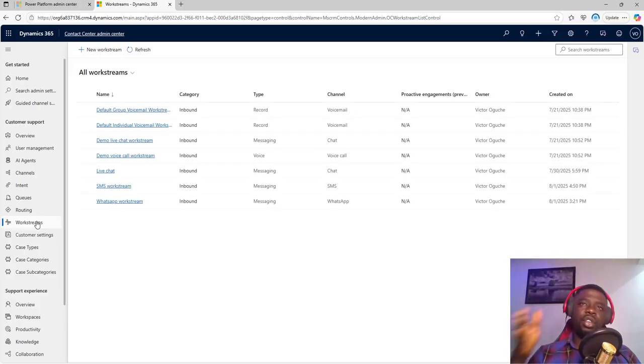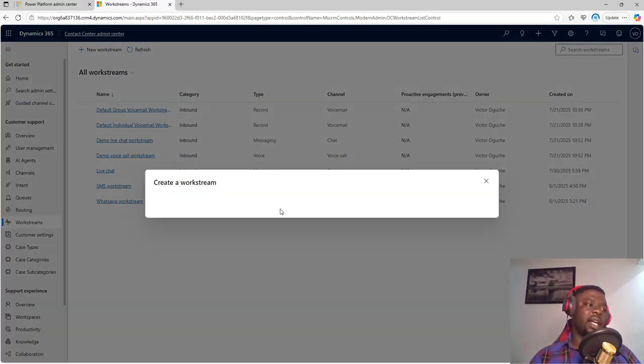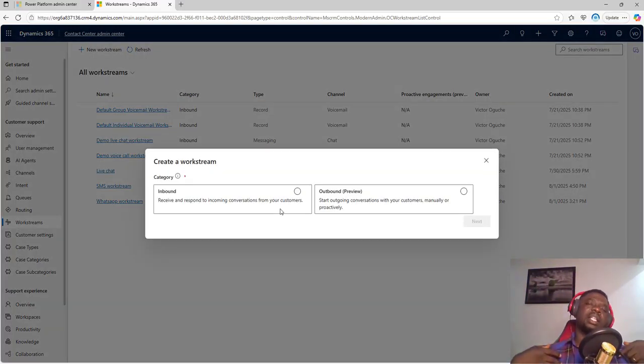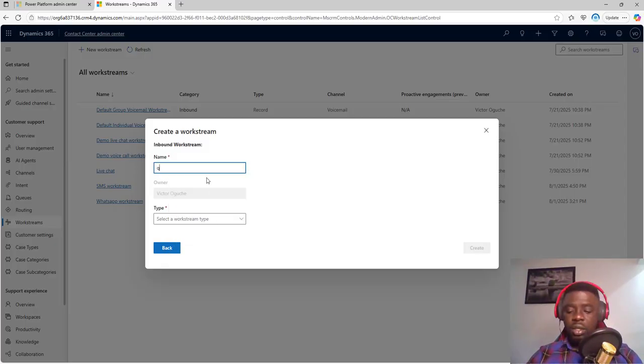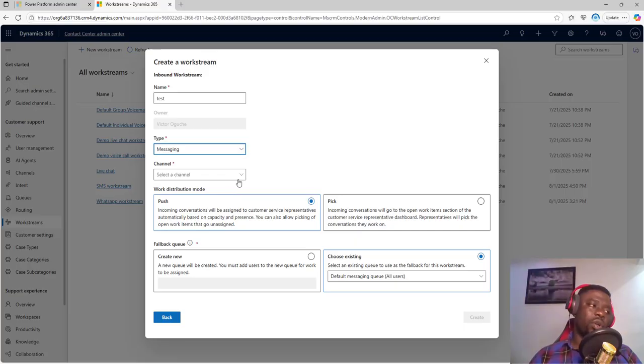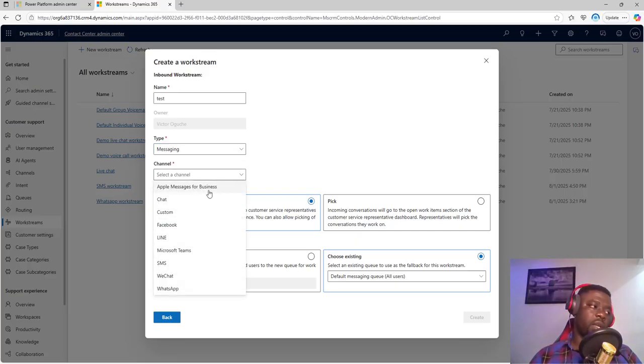Then your work stream, which is like your streamlining path, right? So this is where you now declare how you take things in and the queues you pass them to. So all that are captured in your work stream. So let's just say test here, right? Then you also select the type. It must either be messaging, record, or voice. If I select messaging, we have a long list of channels you could collect from.